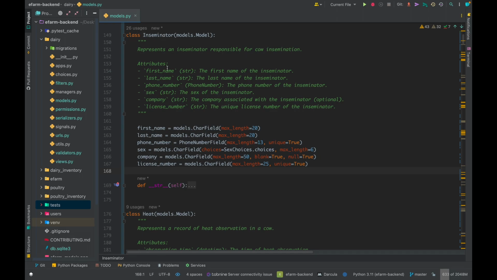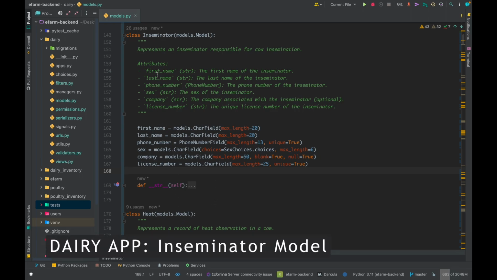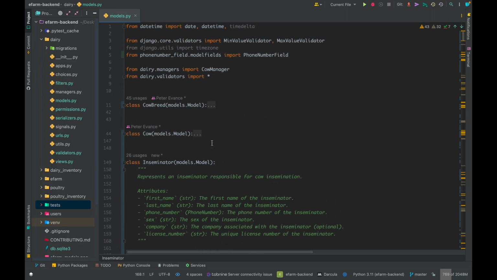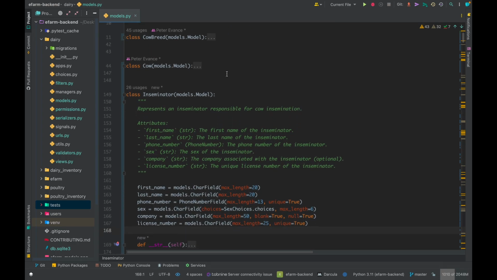Over here, you have the inseminator and the heat models open for us, ready to explore. The inseminator model has 6 fields, that is the first and the last name, which are both character fields of maximum length 20, and the phone number, which is a phone number field from the package Django phone numbers, so it's being inherited from the phonenumber_field.modelfields module of the same package.